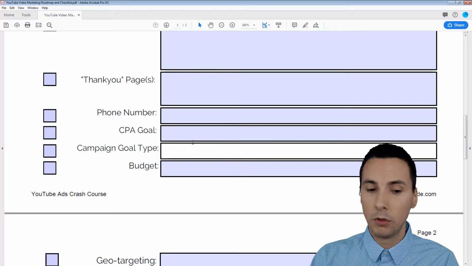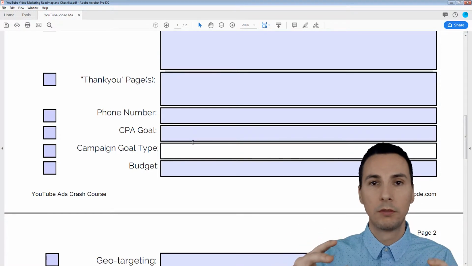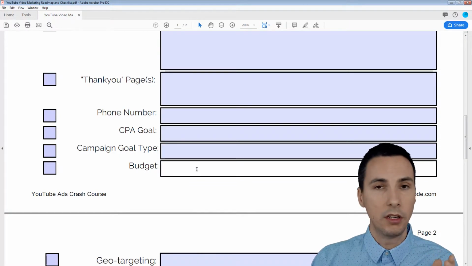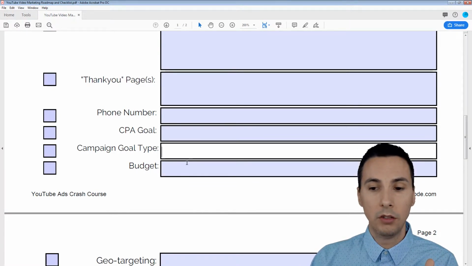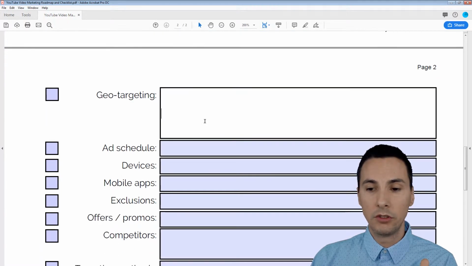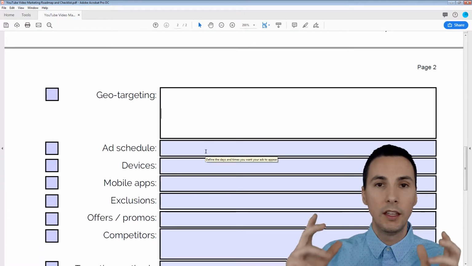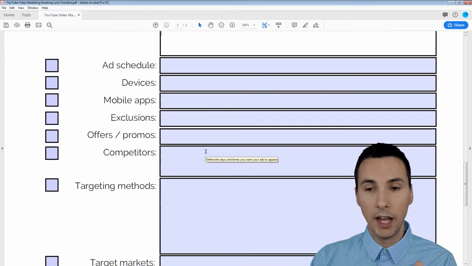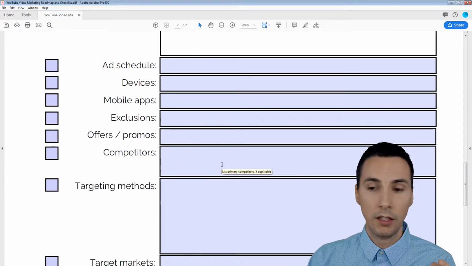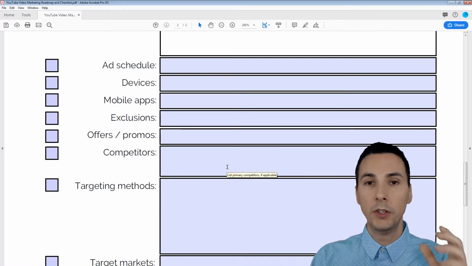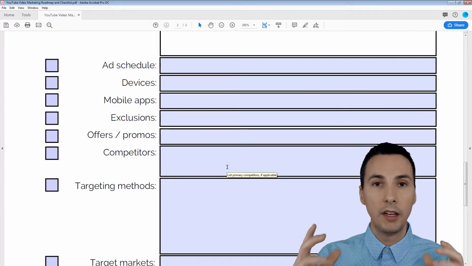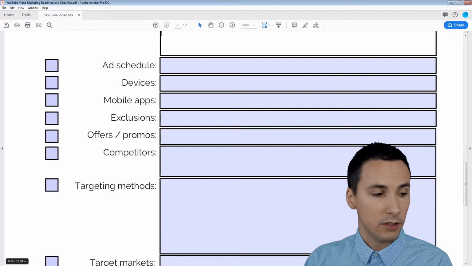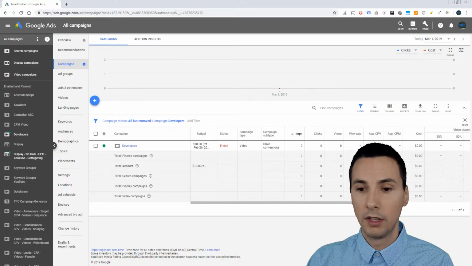And do you see what we're doing here? We're trying to define the inputs. Budget and campaign goal type are a good example. All these inputs drive the campaign and ad group creation. So in reality, what we're doing when we fill these out is defining how we're going to fill in our campaign and ad group level settings. So let's take a look at Google Ads.